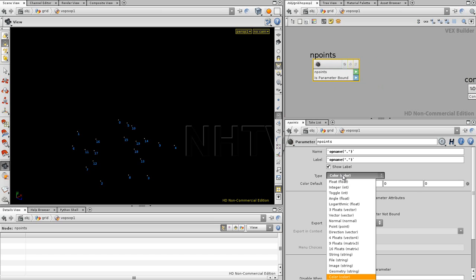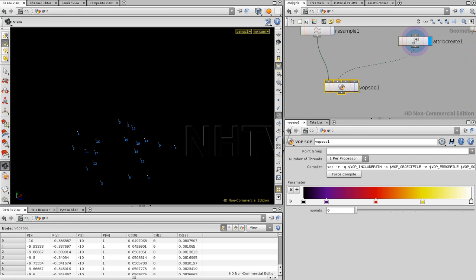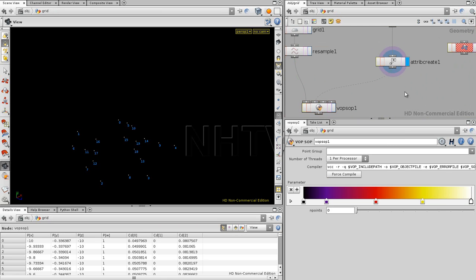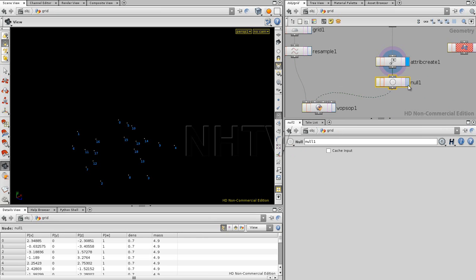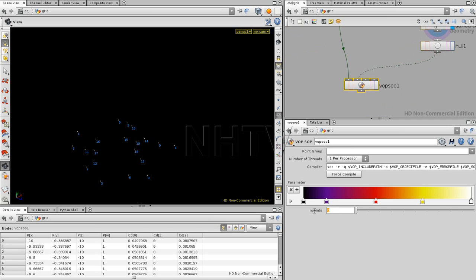Now it's another color, so change it to the right type, which is an integer, as we can see over here. So how can we get this? Now we see right over here number of points. So I'm going to add a null node, which is going to make it easy for us. Again, good practice that you can always change something. Use the expression number of points, and we're going to get this from the null one.